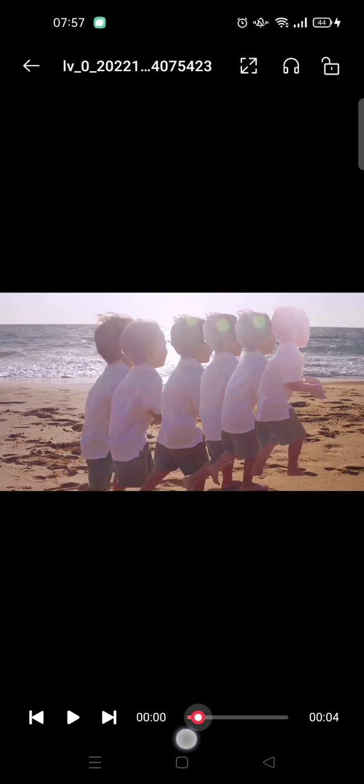So on today's tutorial, I'm gonna show you how to freeze clone with one click on CapCut. So the freeze clone video will go like this, and I'm gonna show you how you can make one.